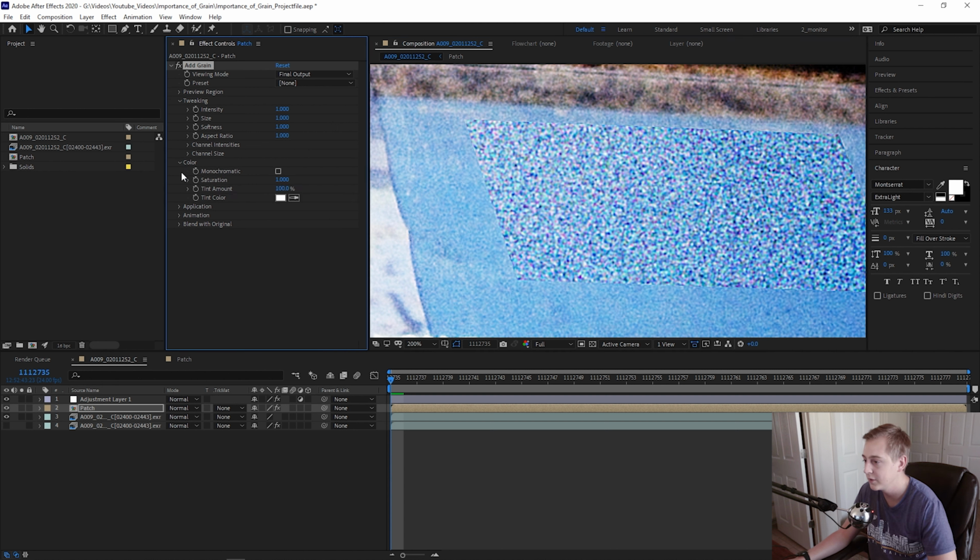So let's go through this thing. I'm gonna show you exactly what things you may need to know when matching grain. We have the tweaking area and we have the application. Those are the only things that we're going to need to change to get this thing to match well.